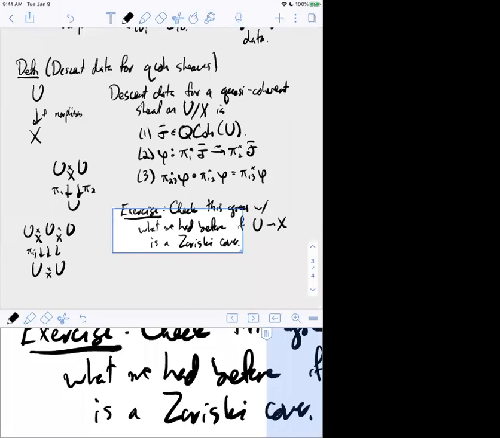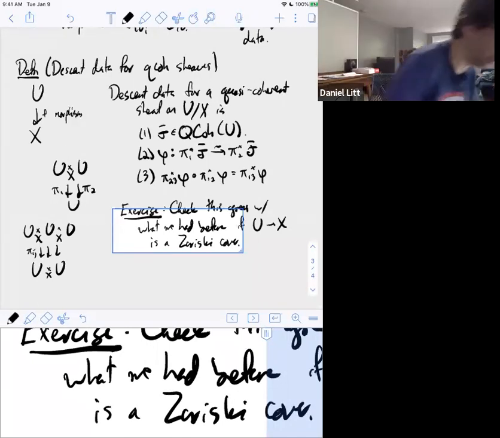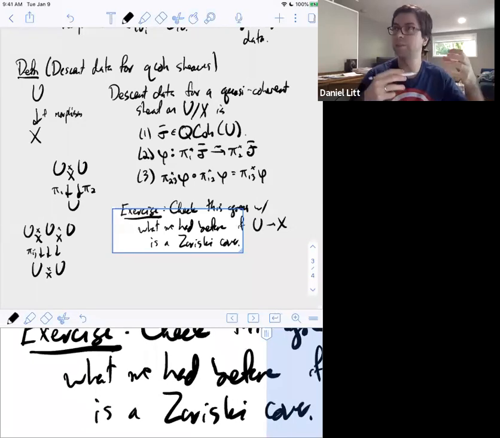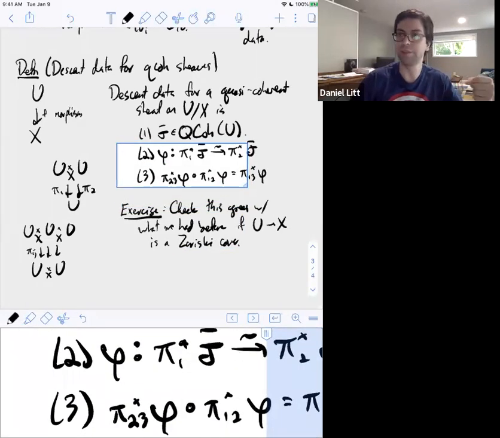Can you explain this condition 3 again, Daniel? Yeah, so this is the cocycle condition, right? So what this is saying is that, let's go back to the situation where we had a Zariski open cover. So what does this phi do? It says that if we take our sheaf on one of our subsets and our sheaf on another subset, then we have an isomorphism between their restrictions to the intersection of those two subsets, right?